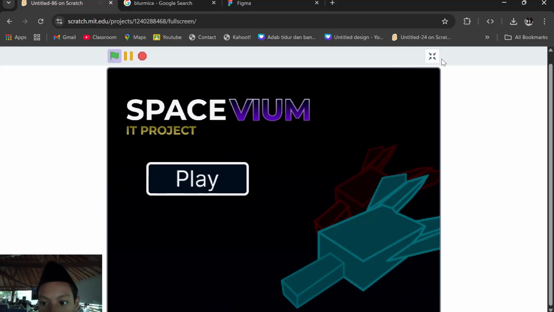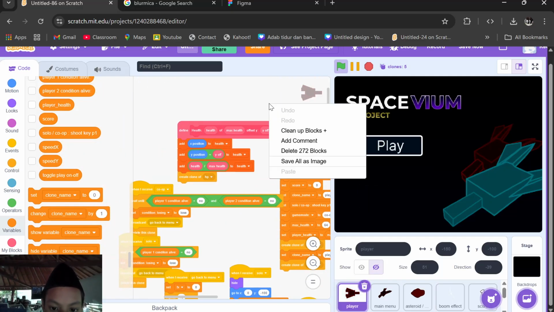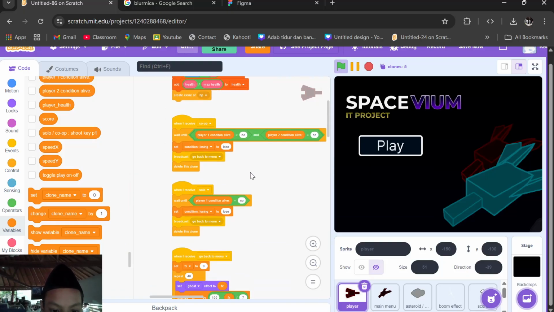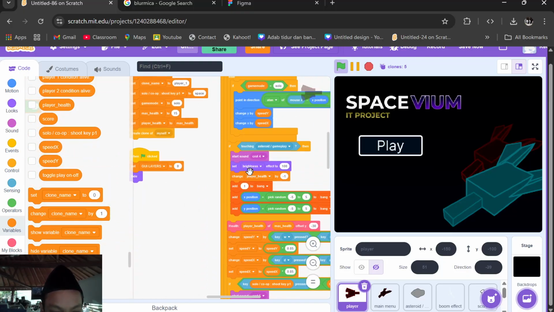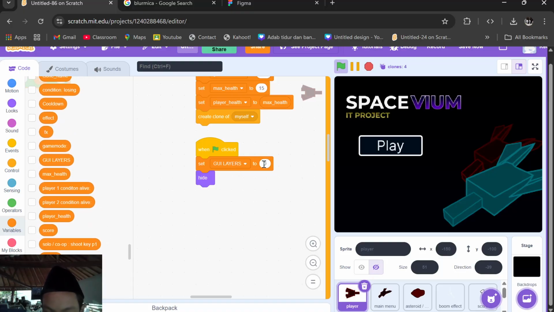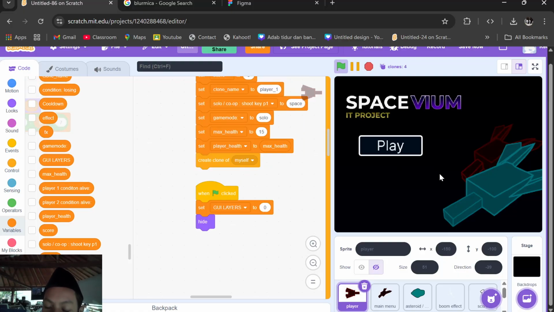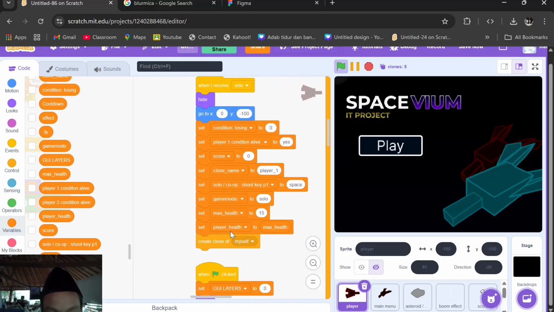Now I will show you the code. Here is the player. It will set the GUI layers to 0. But since it's the player, you need to make it the middle layer, above the background and below the score and everything else. And it will hide first because we don't want this.